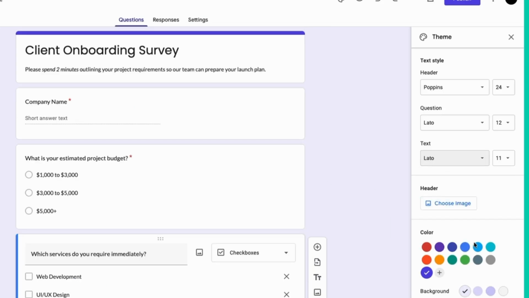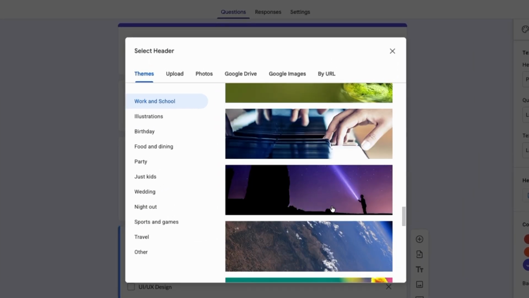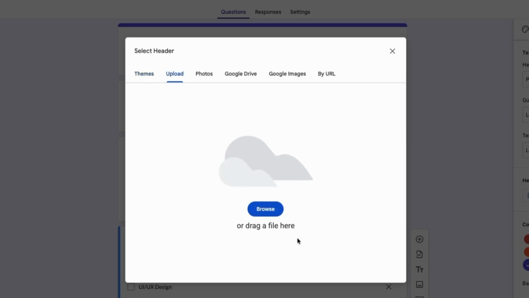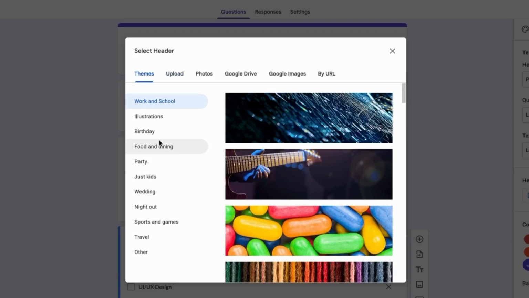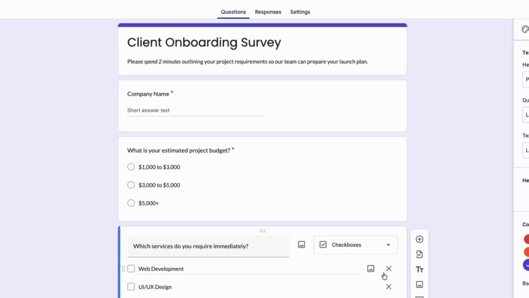Now we can change the header image. To do that, click here. Here we have pre-built themes. You can select one from here, or you can upload your own theme to this form. In my case, I will just select one from here, so I will select this one, click on insert.